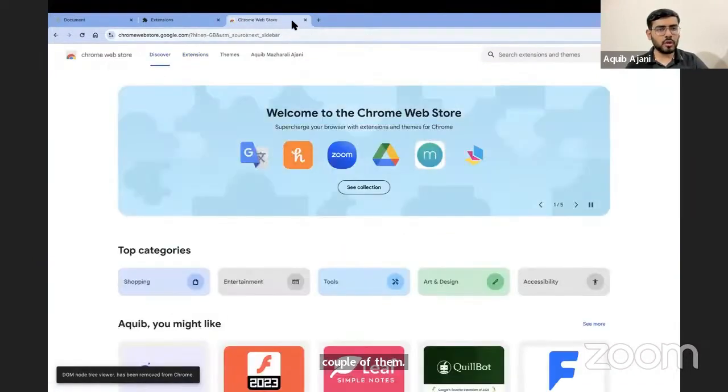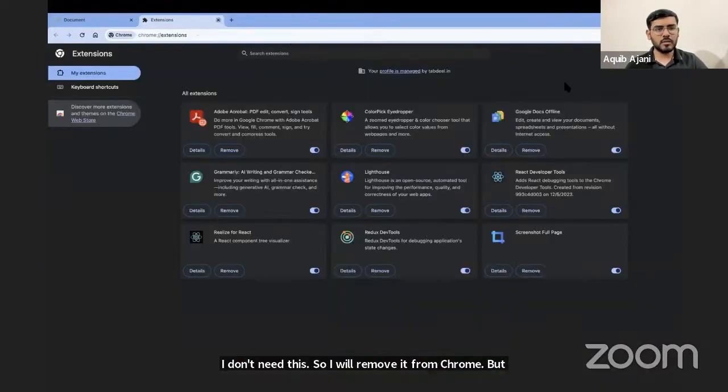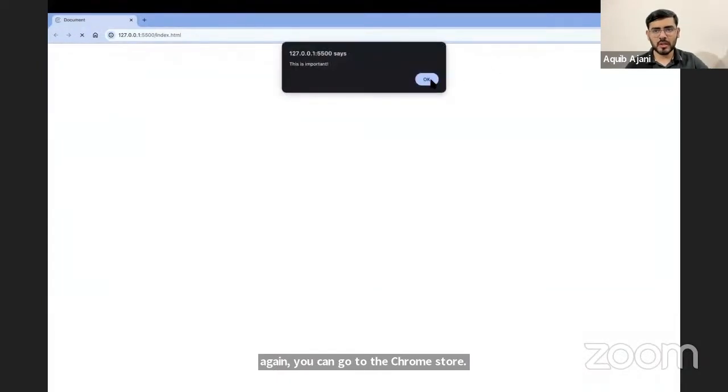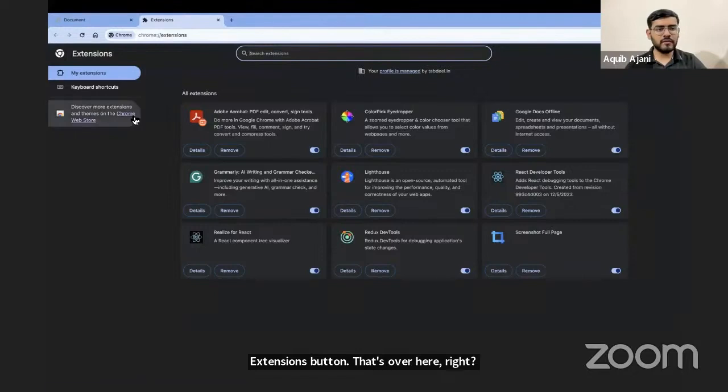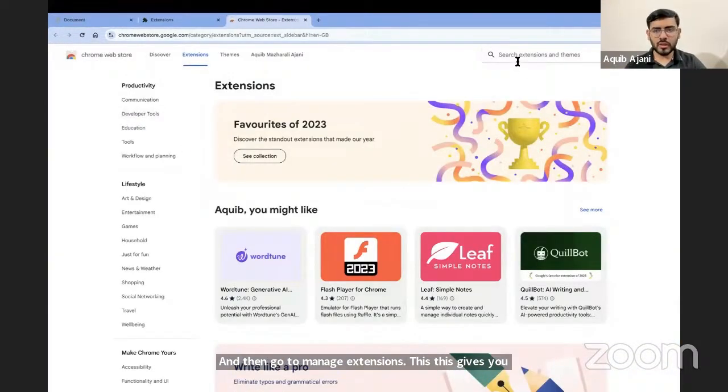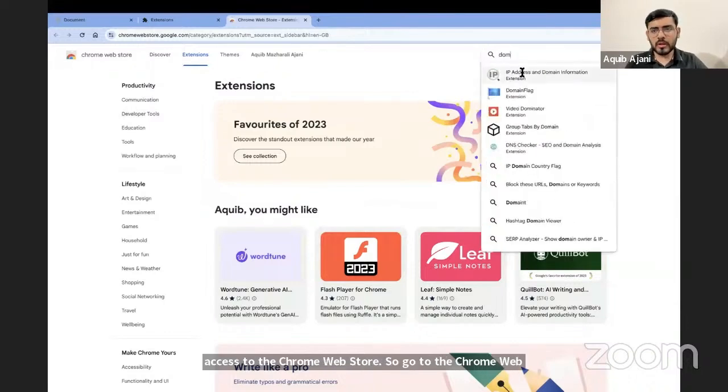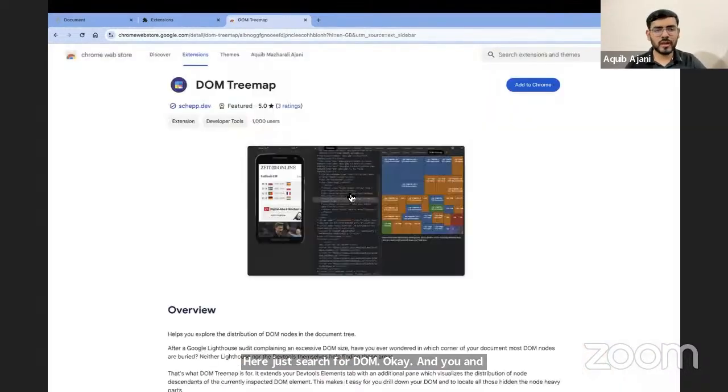But again, you can go to the Chrome store. To access this, first click on this extensions button over here, and then go to manage extensions. This gives you access to the Chrome web store. So go to the Chrome web store. Here, just search for DOM tree, and you will see a bunch of different extensions.